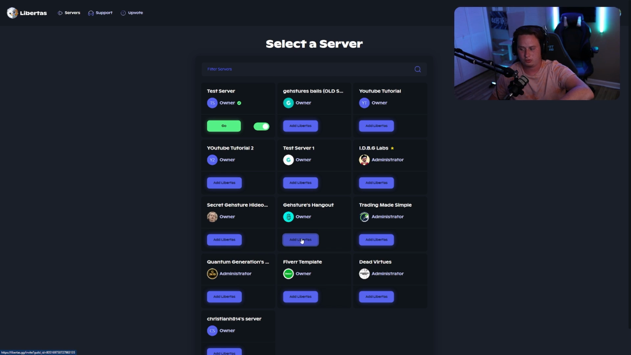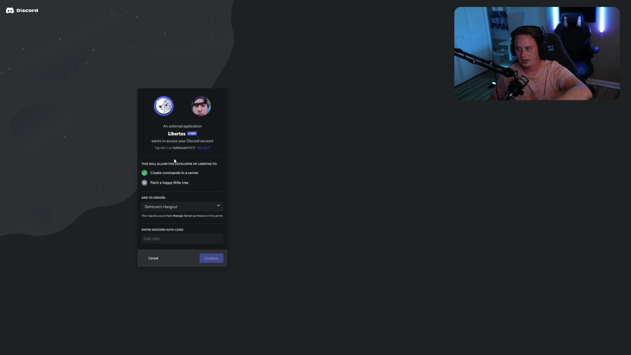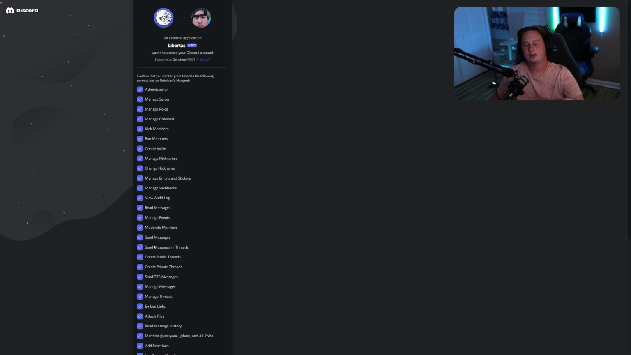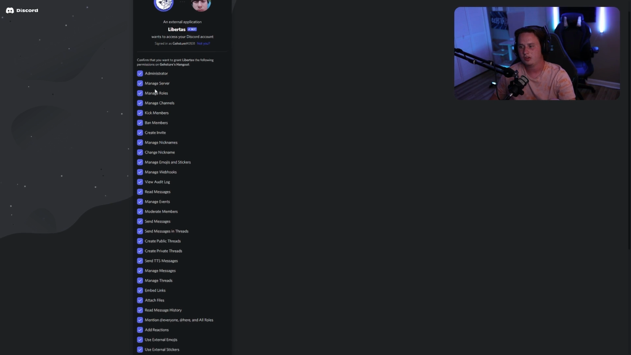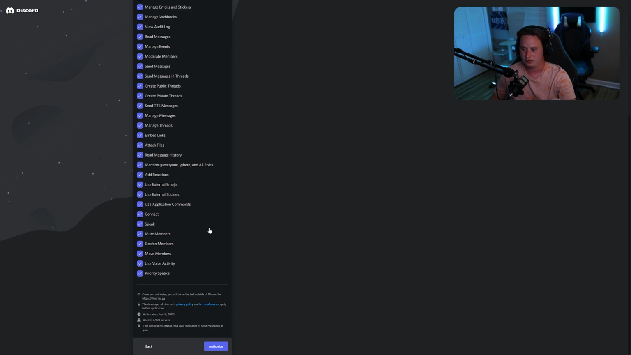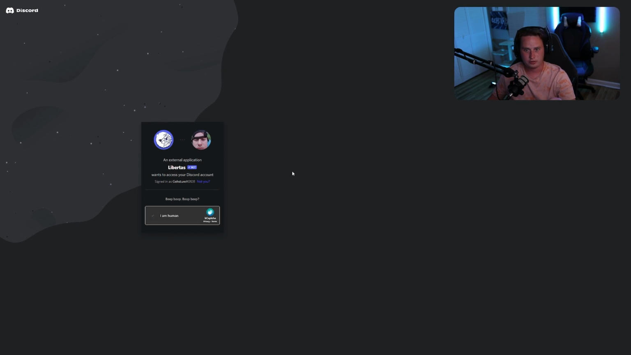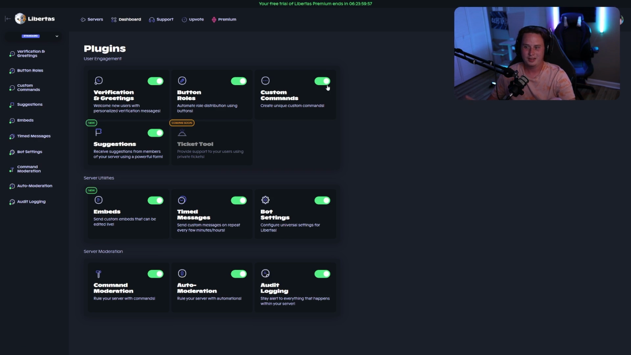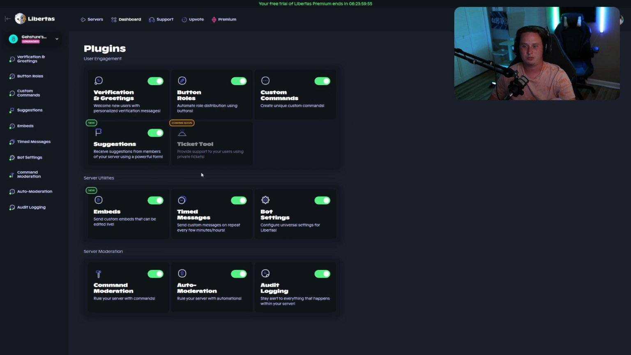What I'm going to do is just click add Libertas. It's going to ask you what server you want to add it to, and then sometimes if you have two-factor authentication, you'll have to enter that in. After that, it's going to ask you what permissions you want. Since this is a moderation bot with tons of features, we're going to make sure it has every single permission, and then we're going to click authorize, and verify that you are a human. And boom, just like that, you're going to be greeted with the dashboard.